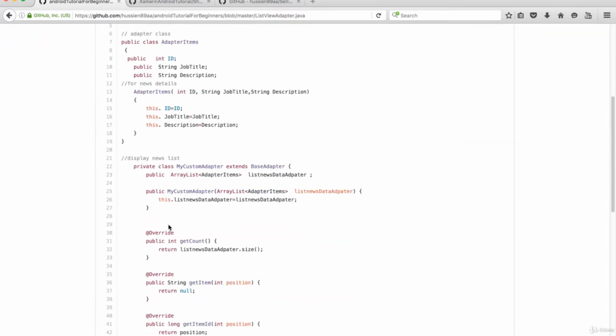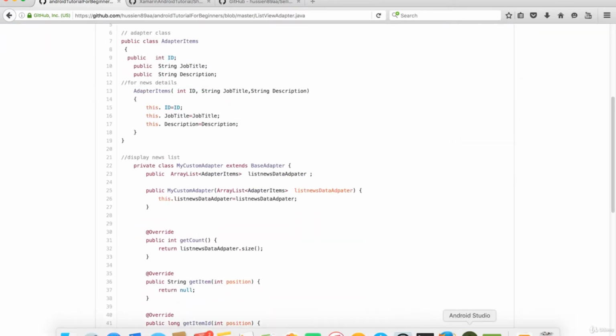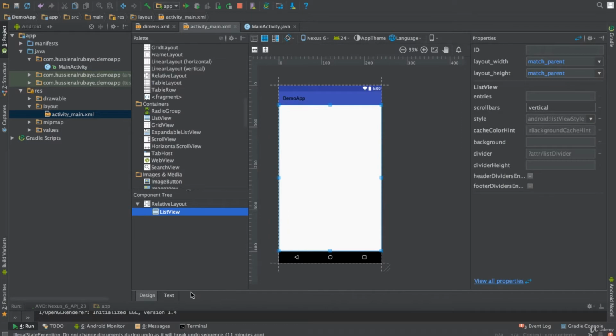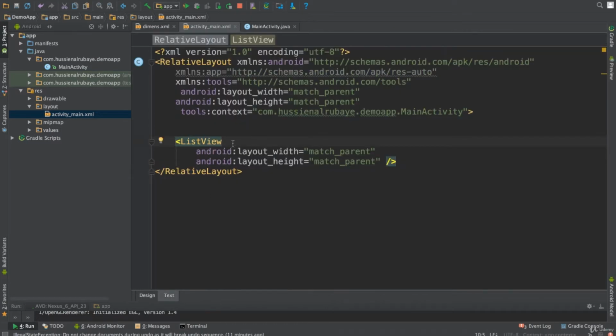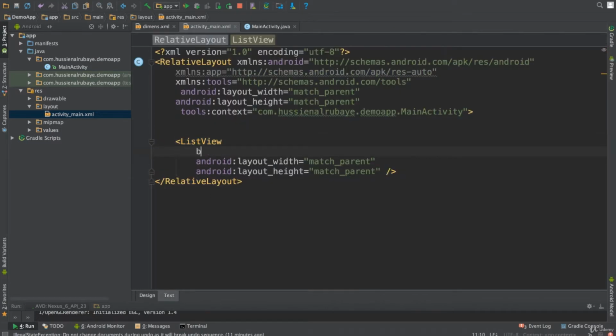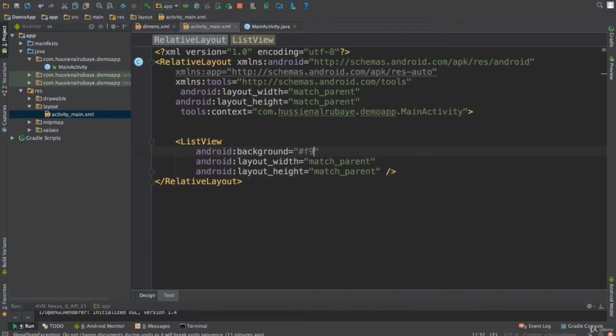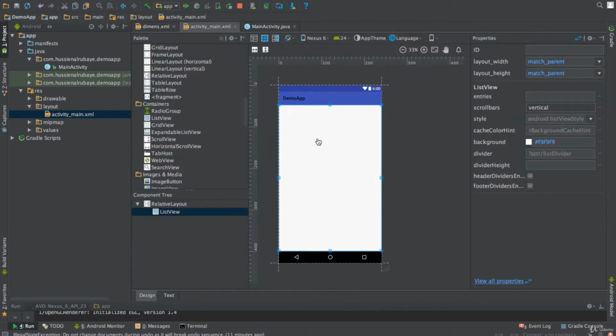This is for ListView. So first of all, we go to our project. We drag a ListView and add it in our layout. So I just have a very simple ListView inside this layout. If you want, you could change the background color for this ListView, for example, hash F9F9F9. This is a specific color for the background, just a simple color so you understand this is the place for the ListView.